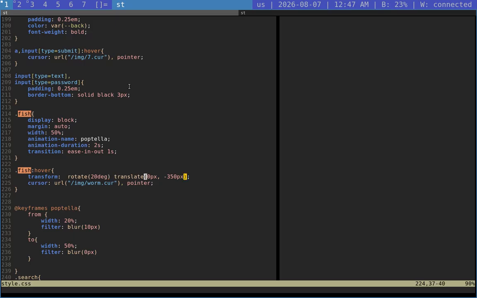We're translating it up by negative 350 pixels. And again, this is not really responsive, so if it went to a smaller screen, it might not exactly land on the search bar.